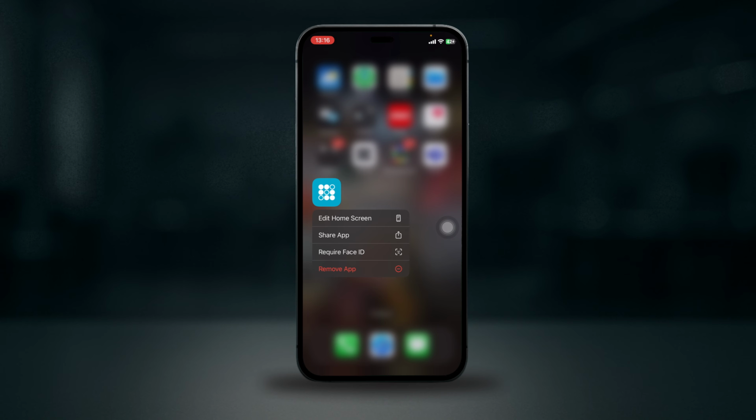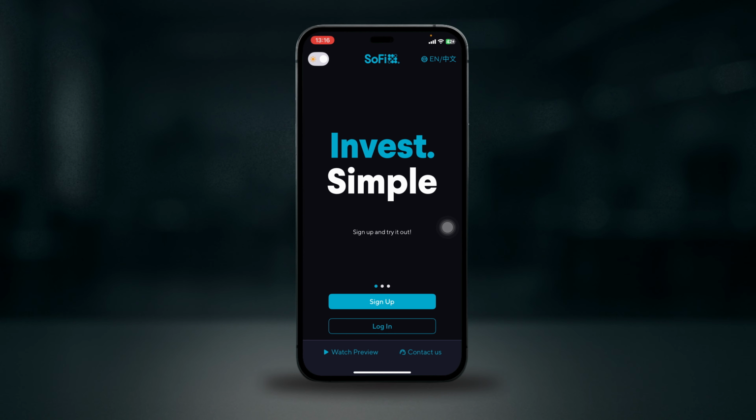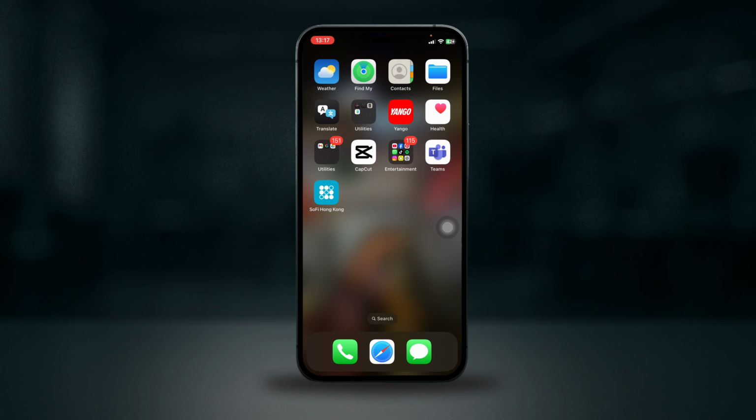First, open the SoFi app and log in. Next, tap the settings gear icon and go to notifications. Enable trade alerts and stock price alerts by toggling the switches. Make sure iPhone notifications are allowed too.